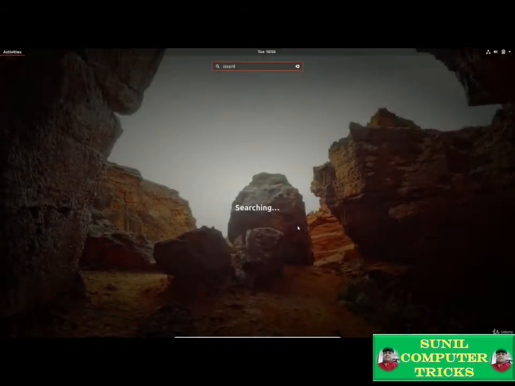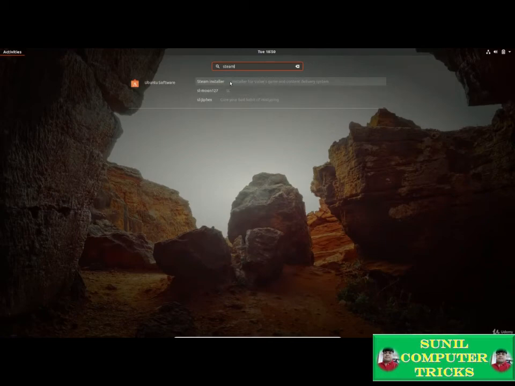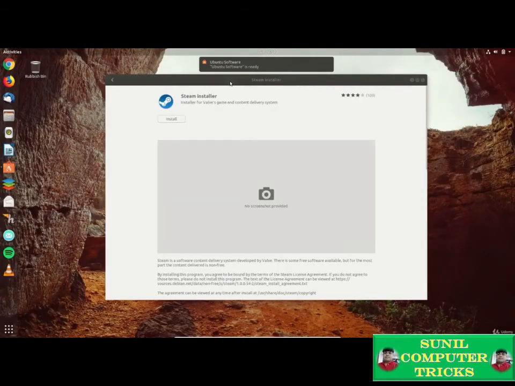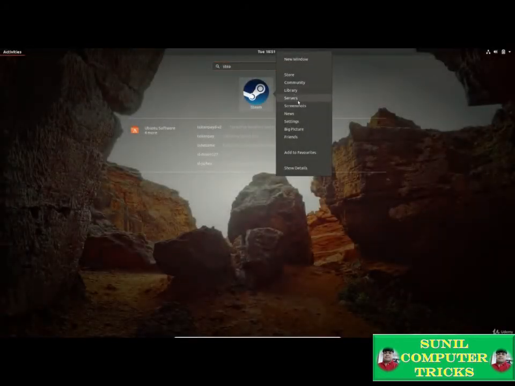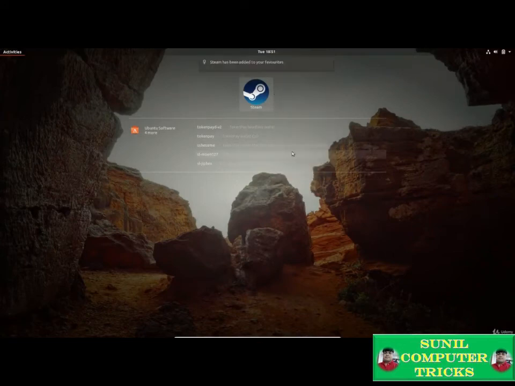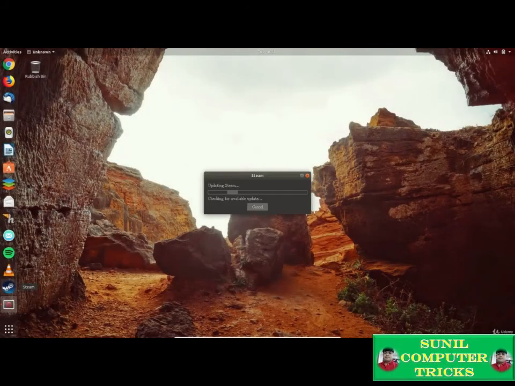Next, let's look at gaming in Ubuntu. The best way to play games in Linux is to install the Steam app, which makes buying, installing, and running games really simple. You can install Steam from the Ubuntu software app. The install may take some time, and while it installs, it may look like nothing is happening. Be patient and wait for the login screen.